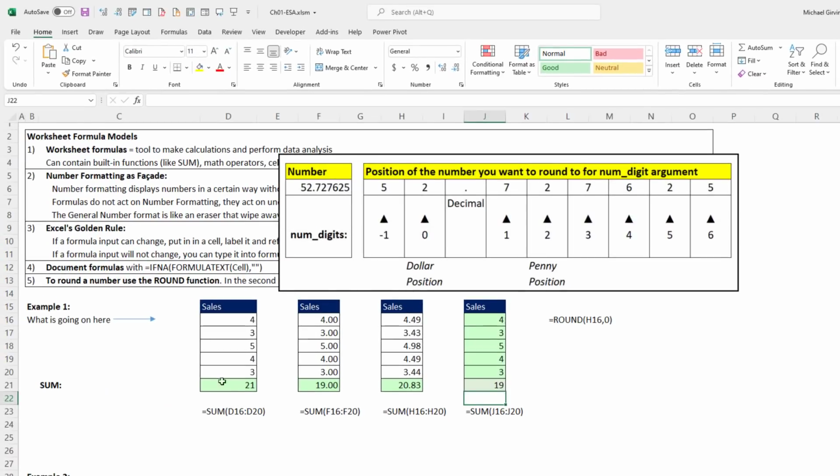So the moral of the story here is number formatting is a facade. It only displays the number in a certain way. Formulas do not see number formatting. If you officially want to round, then you have to use the round function.